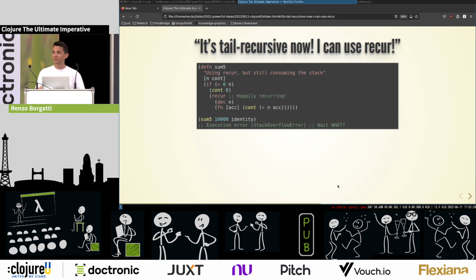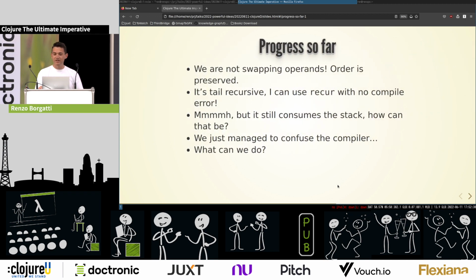Yes. The compiler is not complaining. It's not telling me that it's not in tail position. But if I try with a large number, I get a stack overflow. How can it be? So, progress so far. We are not swapping operands. It's tail recursive at least on the surface, but it's bombing on the stack. So it isn't. We confused the Clojure compiler.